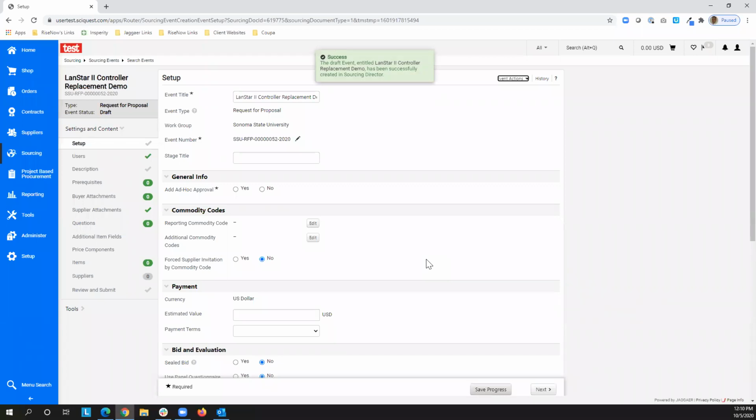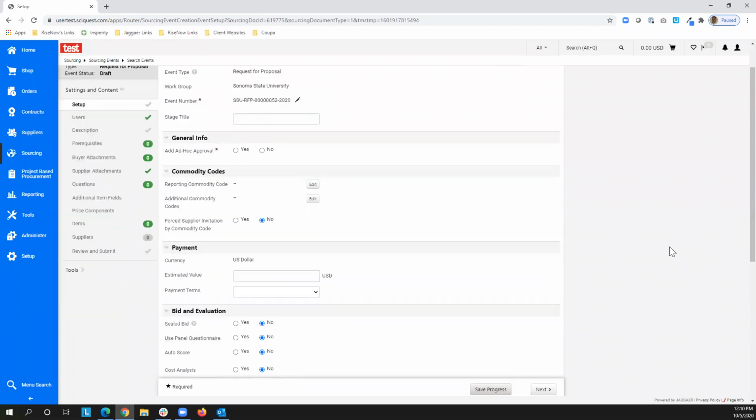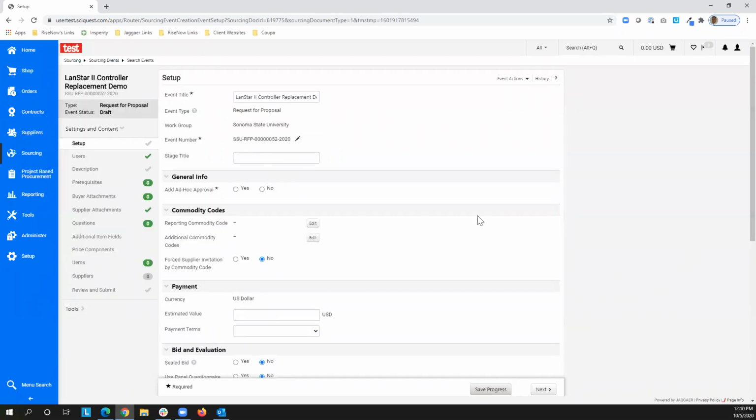All right, so from here, I have started drafting my sourcing event. As you can see, I can update the name if I want, select the event type and work group, and it automatically populates an event number for me. So this isn't something that you have to edit. It's just going to automatically pop in there for you.